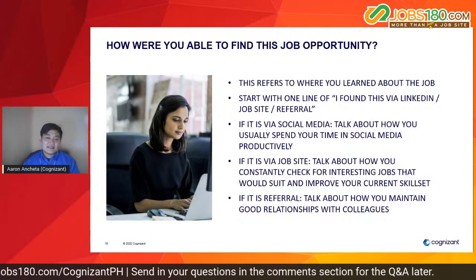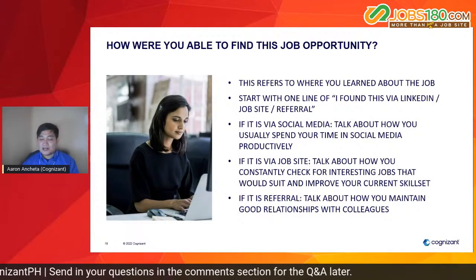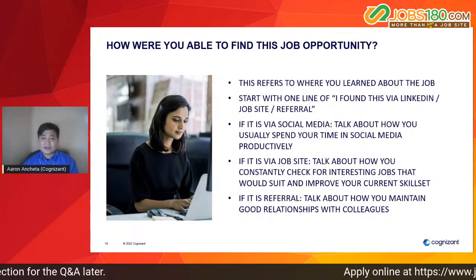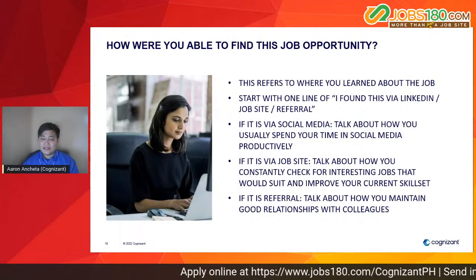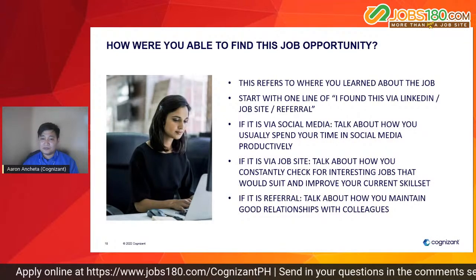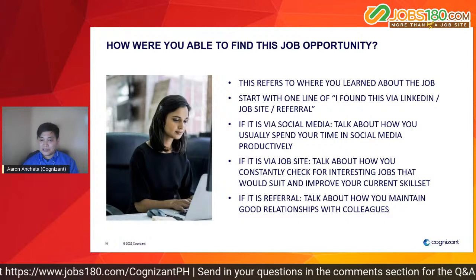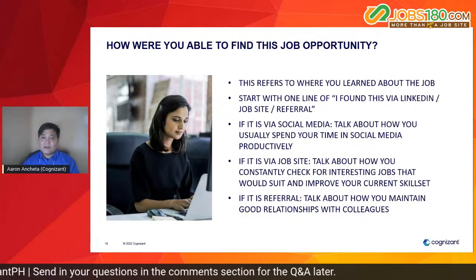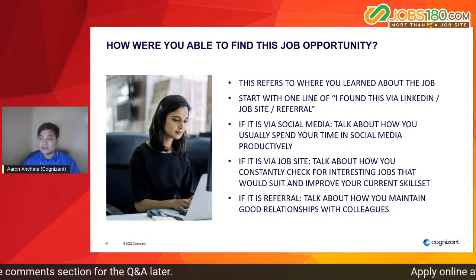Okay. Next is how were you able to find this job opportunity? Now, this question refers to where you learned about the job. So you can start with, I found this via LinkedIn or via jobs180.com, or my friend actually told me about this job opportunity. Something like that. If it's in social media, talk about how you usually spend your time in social media productively.